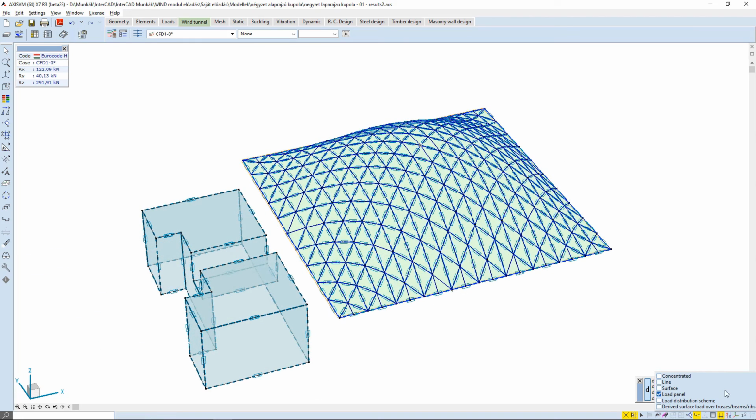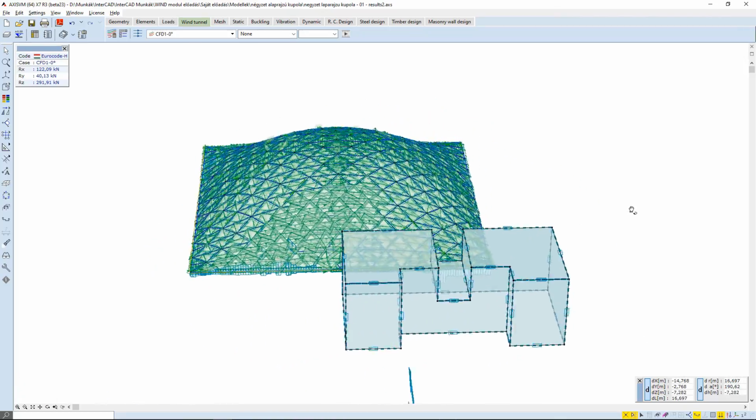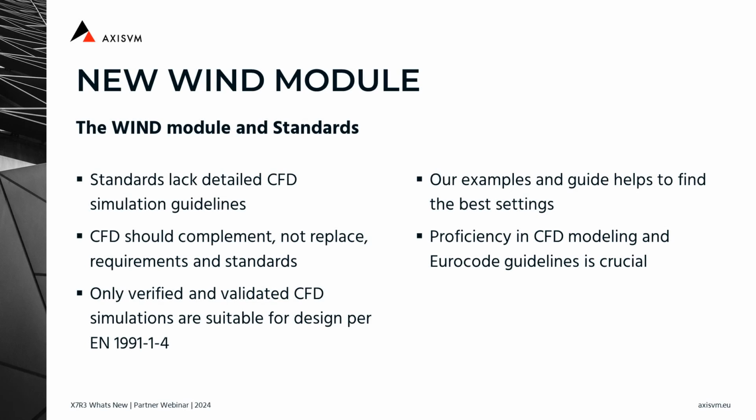The final results are the static loads reduced to the structure. These loads can be seen on any tab if the load display is enabled. The question may arise how the wind module relates to standards. The module includes wind profiles according to Eurocode and SIA. However, none of these standards provide detailed guidance on conducting CFD simulation.